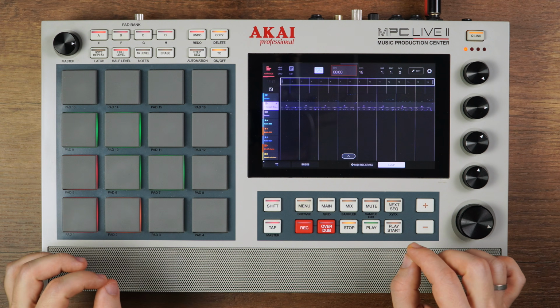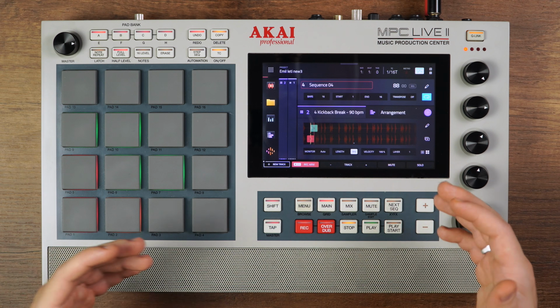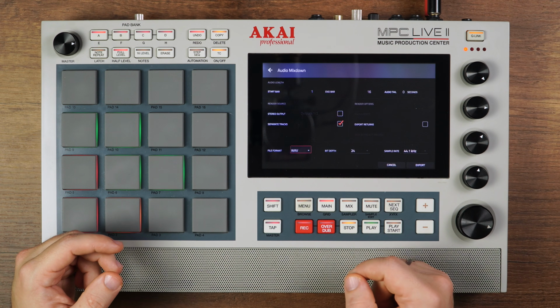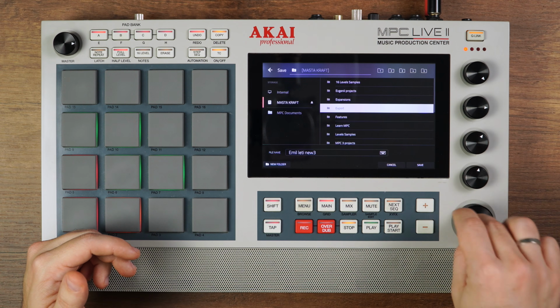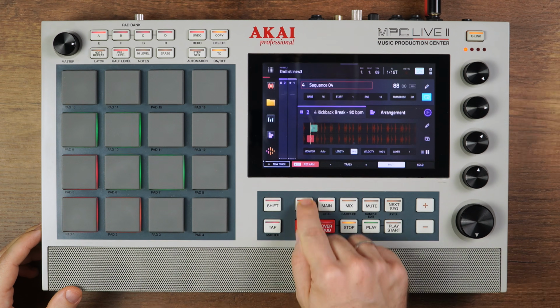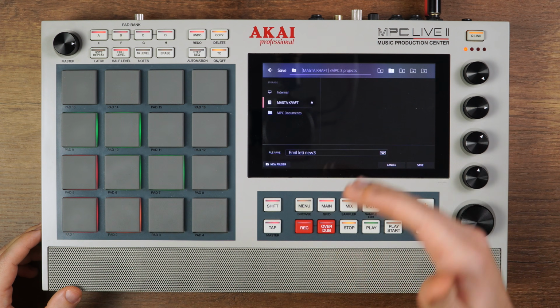But before working with a computer, I actually need to export two variants of this file. One is with the drums and the second is without the drums. You go to Menu, Save, and Audio Mix Down. I select stereo output, select my SD card, I have the export folder, and I export it here. And the second variant is when I mute the drums, and again, Menu, Save, Audio Mix Down, Output 1 and 2, Export, and the same folder.